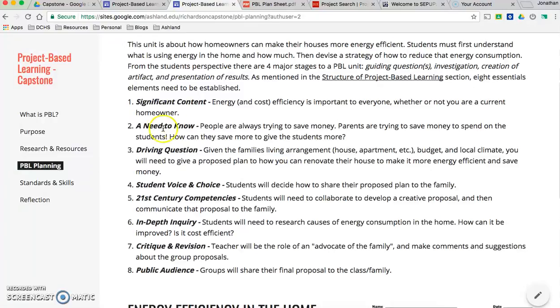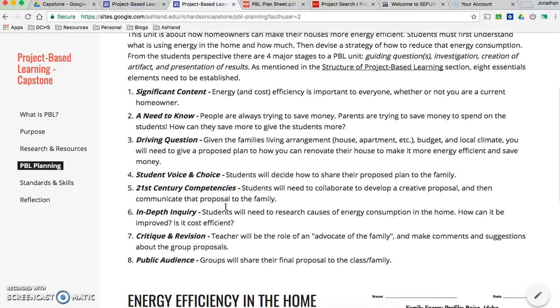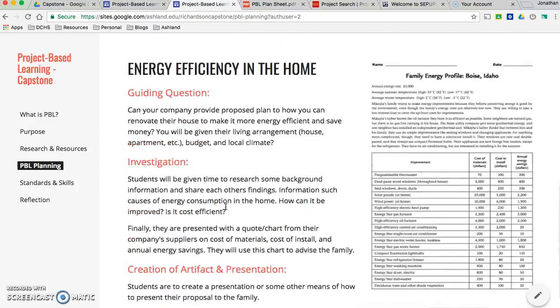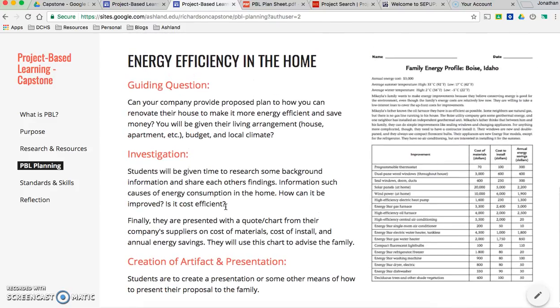And so I went through the steps here from my planning sheet for each one of them, just really quickly. And then from the student's perspective, even though there's all 8 for the teacher, they're going to see it in this aspect here. They're going to be a consulting company that consults families on how to become more energy efficient and thus save money in their homes.